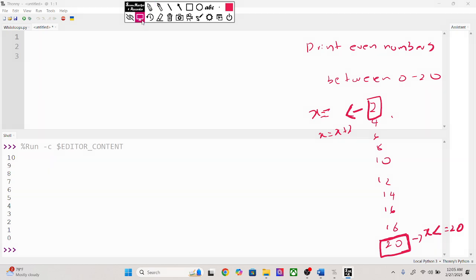So before you type the code, take a few seconds and think. So what is the method I'm going to follow? Okay, so x is equals to 2, and while x is smaller than or equals to 20, first we print x, then x plus 2 is assigned to x. Now if you run this here, it will print even numbers between 2 to 20.